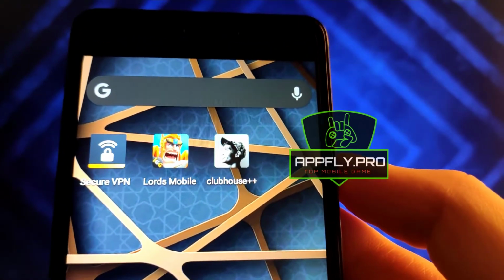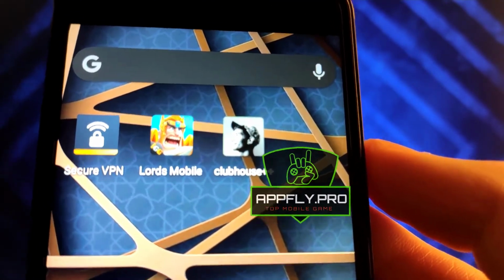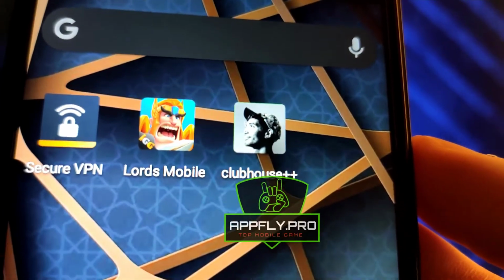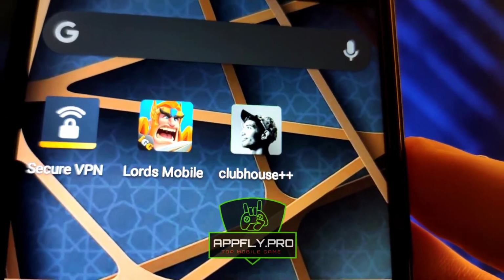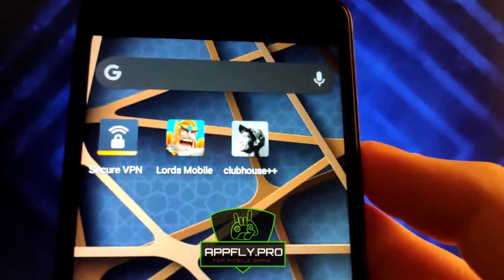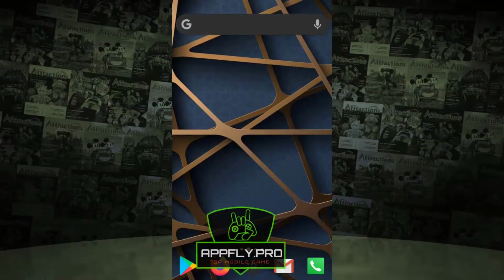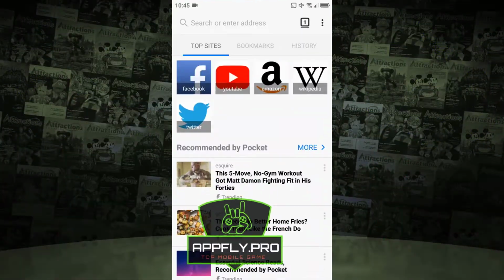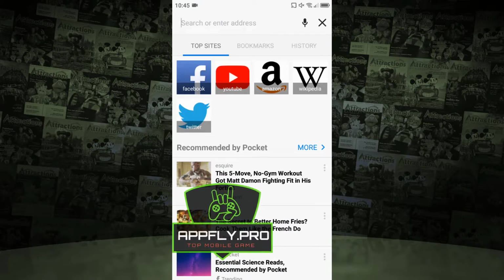As you can see, I already have this application and everything works. Let's get started. Now jump to mobile screen record for better video quality. First, open your favorite browser and go to appflight.pro.